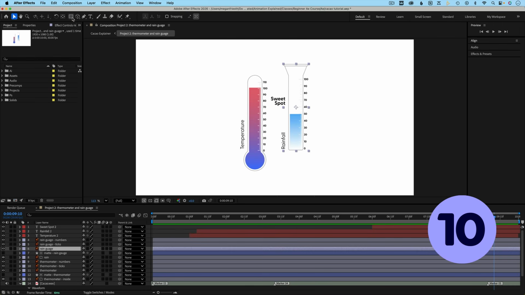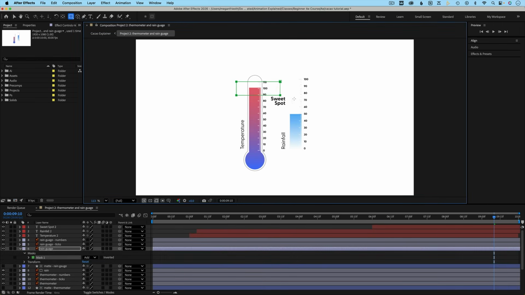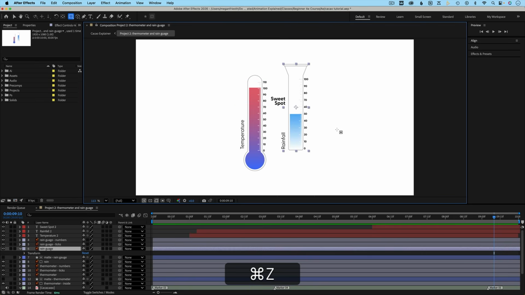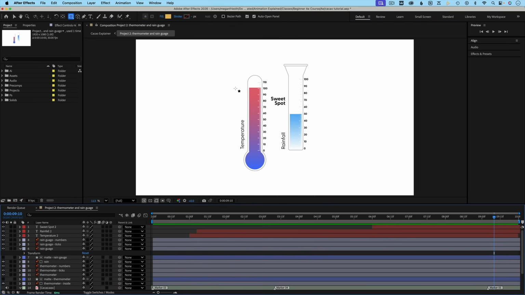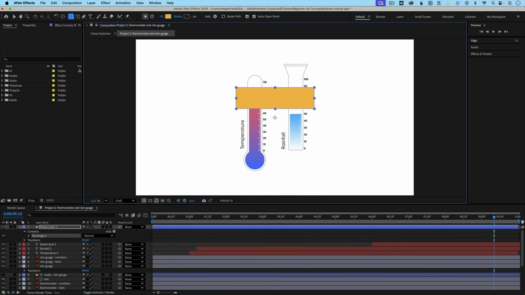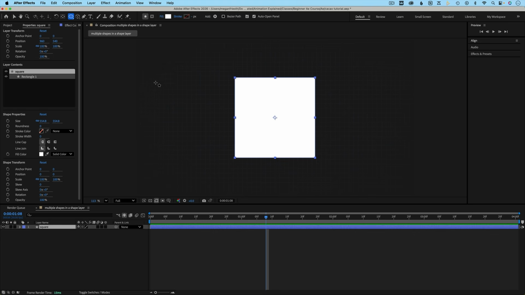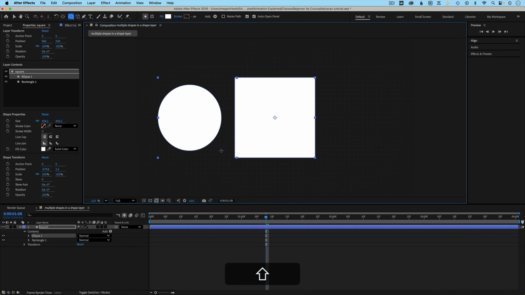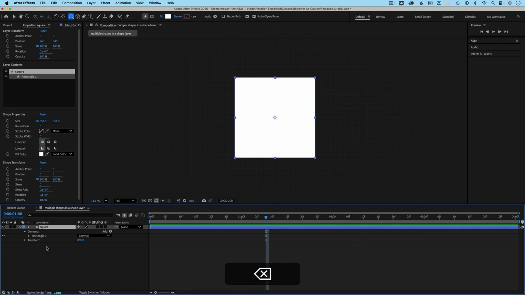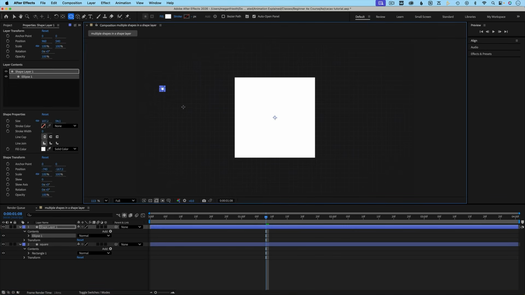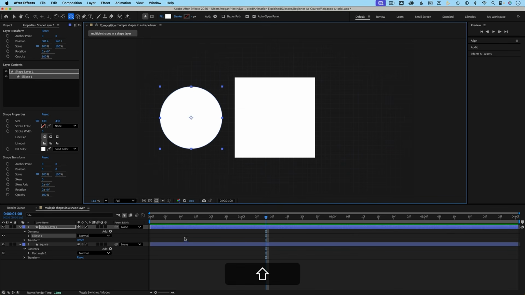If you're trying to create a new shape layer, but it's making a mask, make sure that no layers are selected. Or if drawing out a shape makes a new shape within an existing shape layer, make sure no layers are selected. Then you can make a new shape on a new layer.